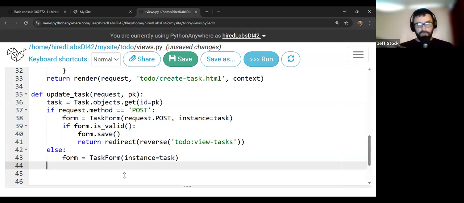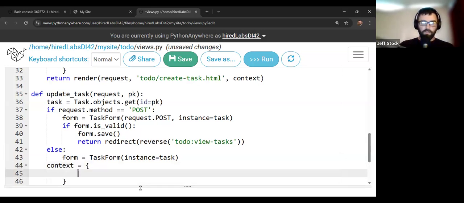I'm on the same level as the task call at the beginning, outside both the if and the else statements. I'm going to make a context variable, just like before, and it's going to be a dictionary, so I'm going to put my opening and closing braces. I'm going to set the first key in our key-value pairs to the string form, and set its value to our form variable that's set in both these places.